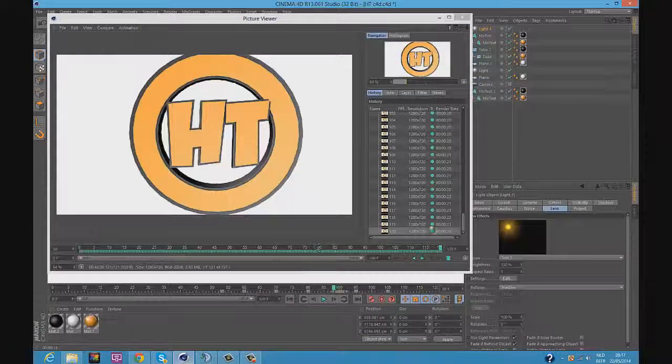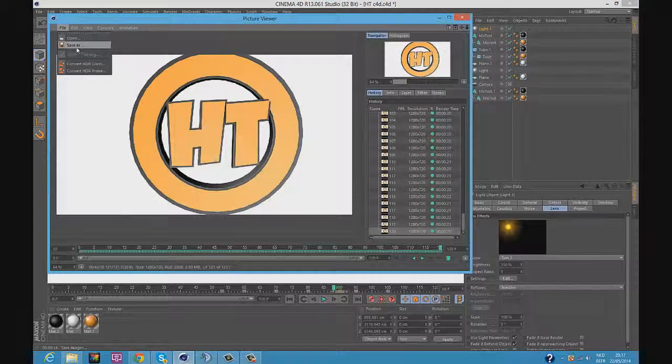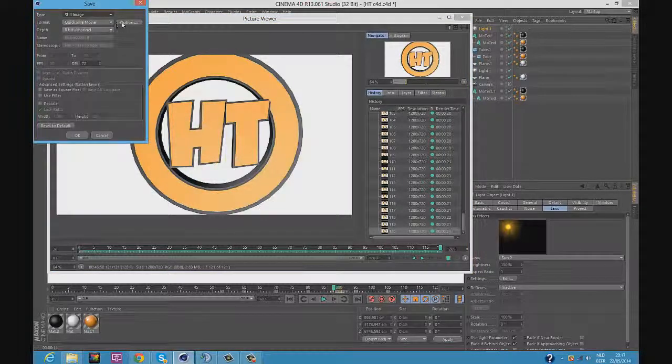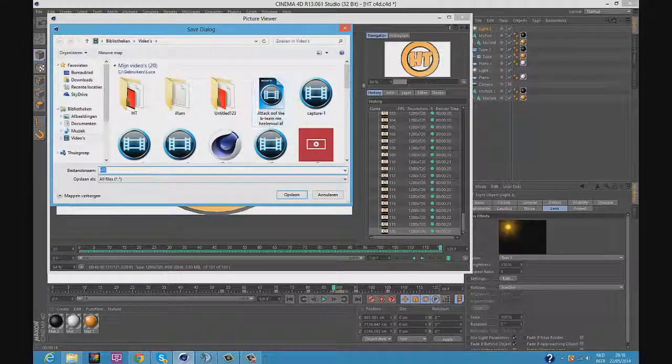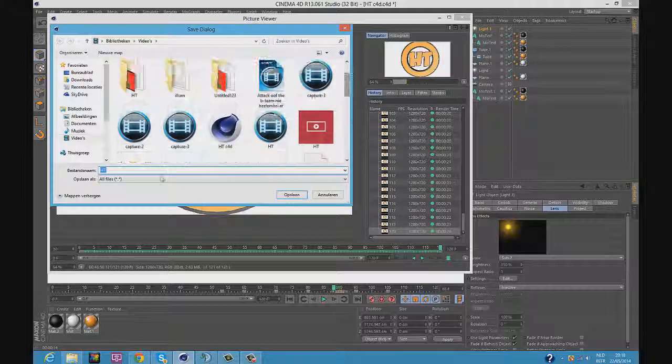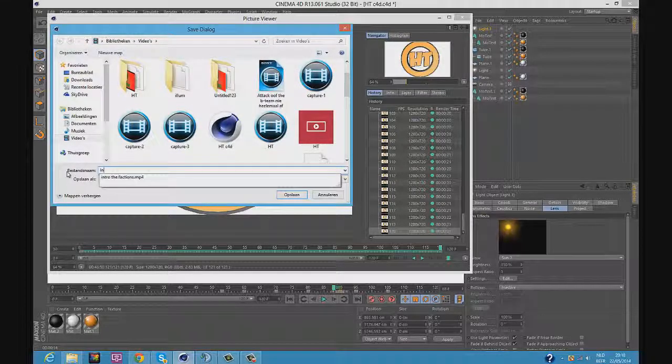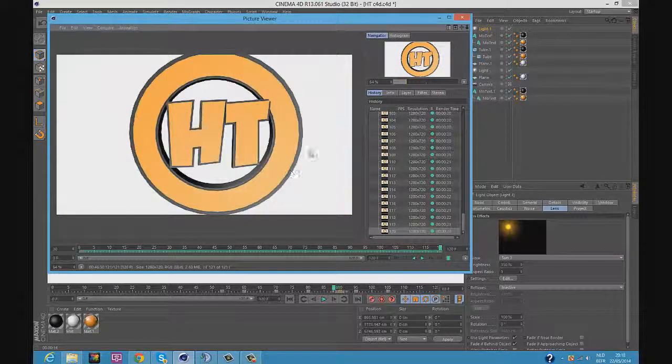When that's done and this is rendered, you go to File, Save As, QuickTime Movie. Make sure this is an animation. This is all good for me. Alright, and okay. So let's name it intro T and save. Alright, when that's done, you've saved your file.